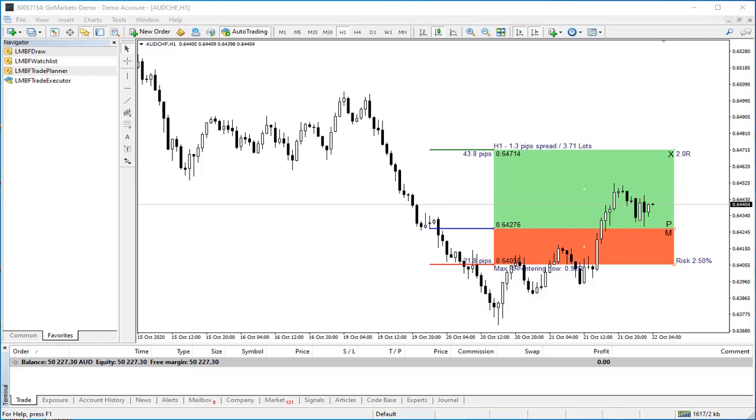And the first thing I'm going to do is just walk you around the various pieces of information that you see on your charts now. So starting from the top, you have H1, which is the time frame that you place this trade on. You have the current spread for the instrument, and you have the proposed lot size based on the size of your stop loss and the amount of risk you want to take. At the moment this is set to 2.5% and that's of your account balance. Now you can change this using the parameters and I'll come back to that in a little while.